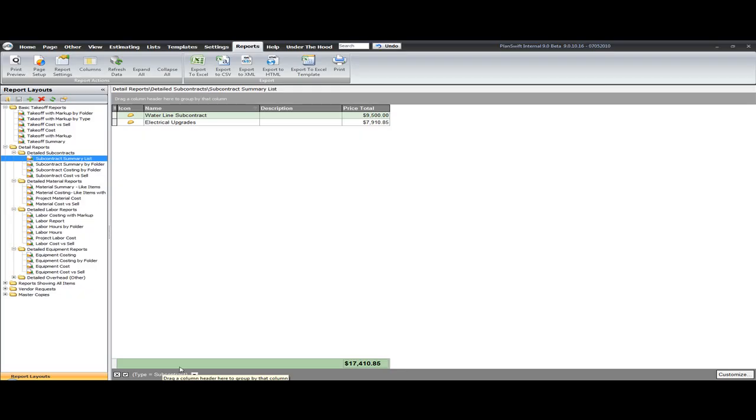Now, while I'm talking about the types, I'll take a minute here just to explain that the 30 or so reports that come with PlanSwift by default are all looking at a certain type. In this case, my types are the type of subcontract, the type of material, a labor type, equipment type, and then the category of other, which would just be miscellaneous costs. So that's where all of these reports are driven from.